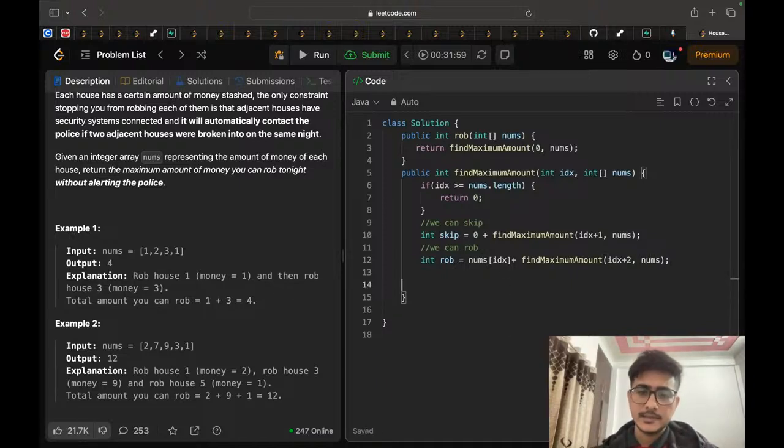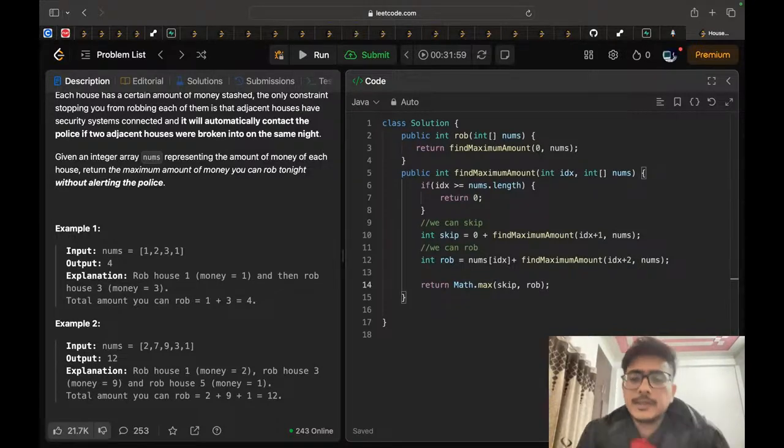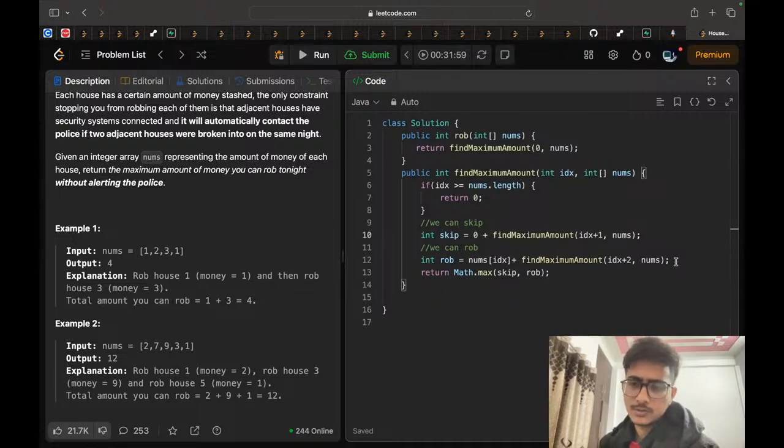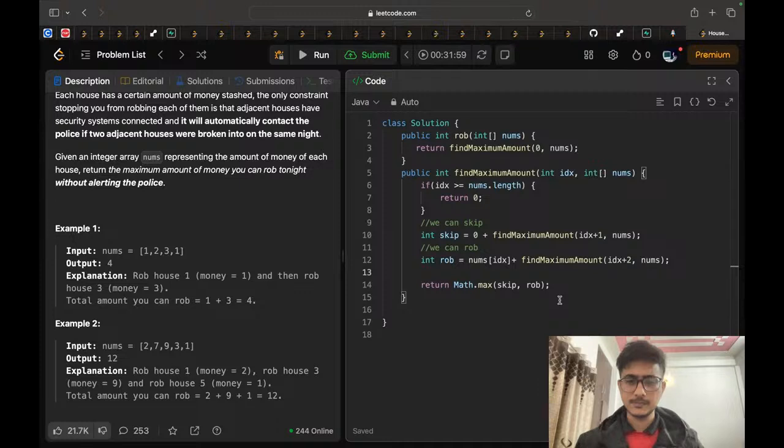And at the end, we have two parts. The first call is that we have skipped, and the second call is that we have robbed. We need to return the maximum of both, the maximum amount of money we can rob. We do not have to worry about anything else. Recursion will do it for us. We just have to solve it for a particular problem, and recursion will do the rest. Okay, so let's see if this works.